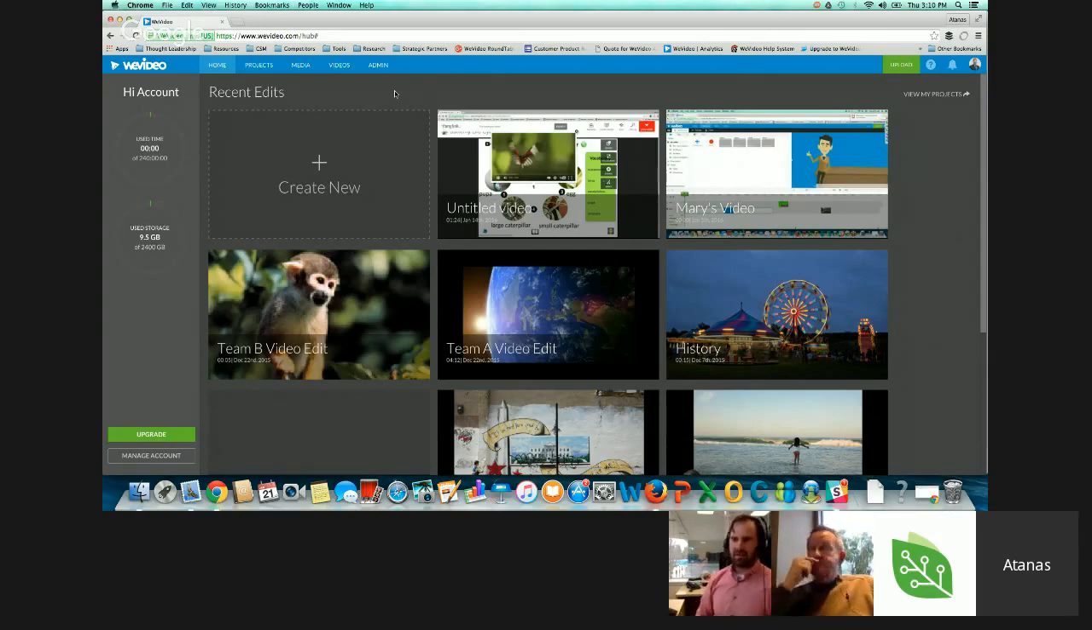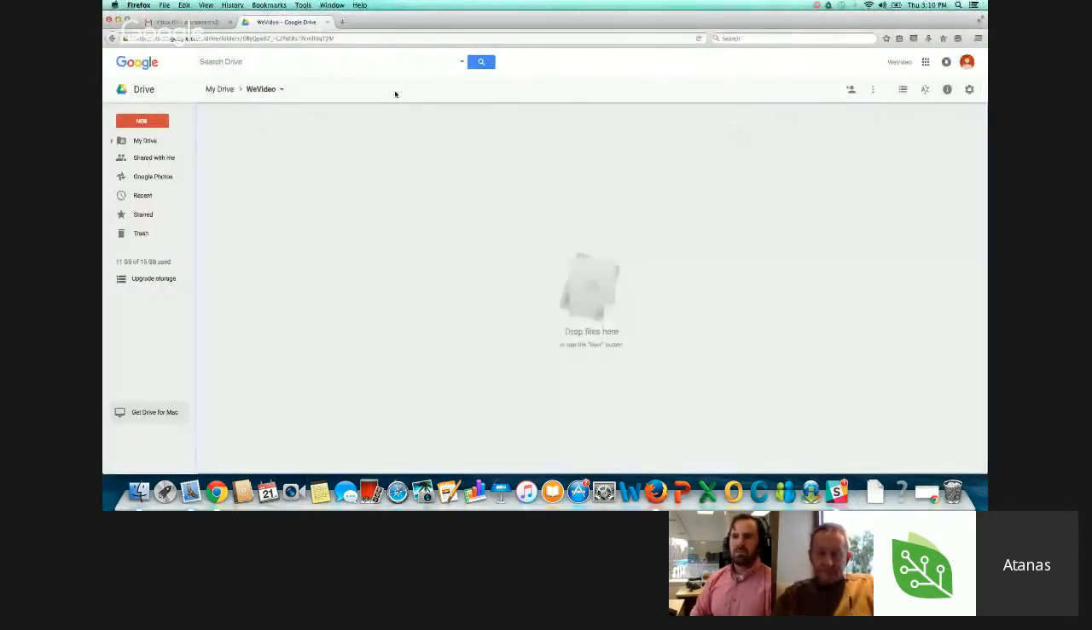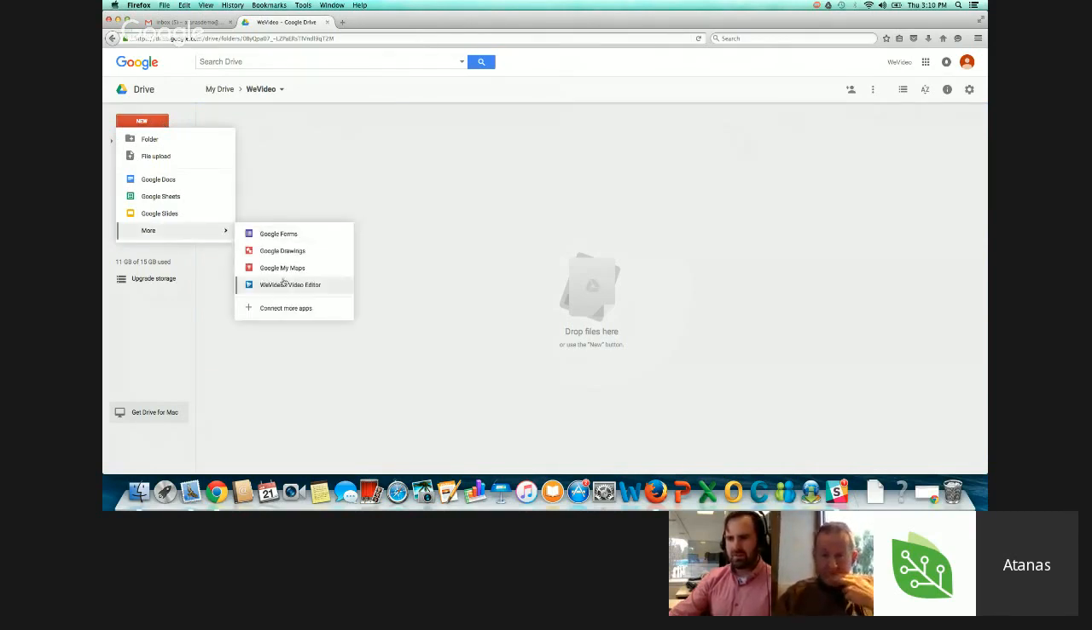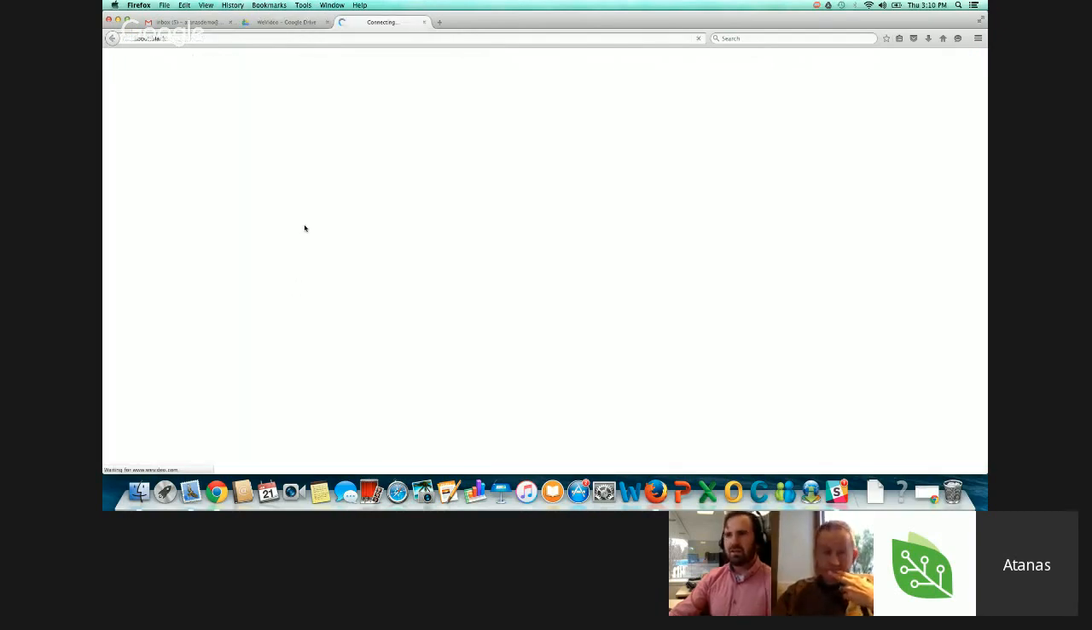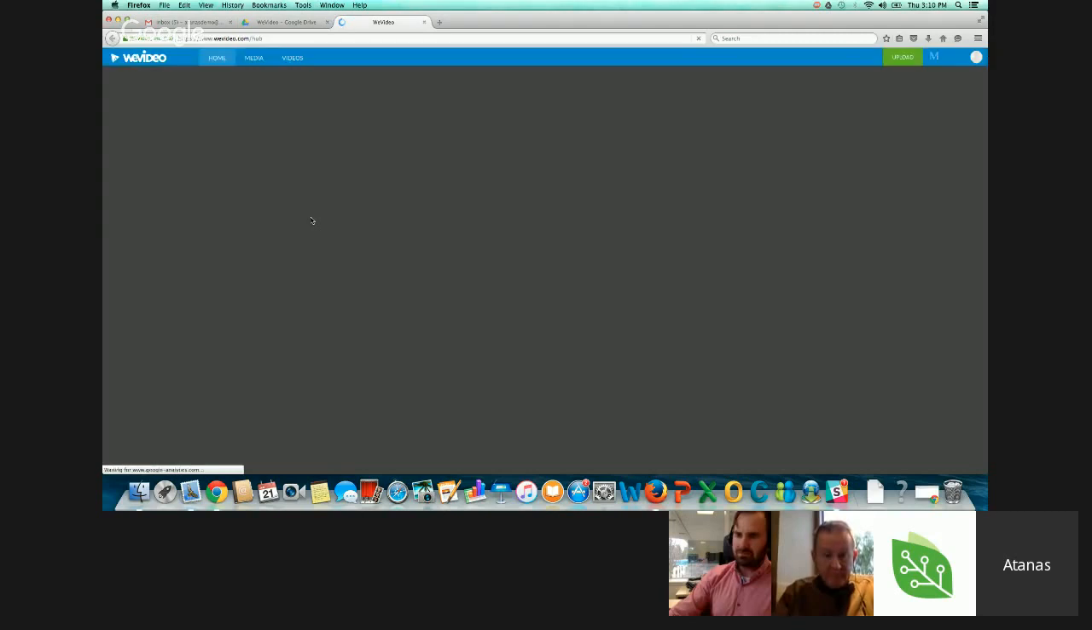We even have a Google Drive app, which is another way to access WeVideo, and it's very convenient for a lot of the teachers that use the product. You can simply download the app from the Google Play Store or the Chrome Store, and then you can go to the WeVideo editor, and this is just another way to access the same account.